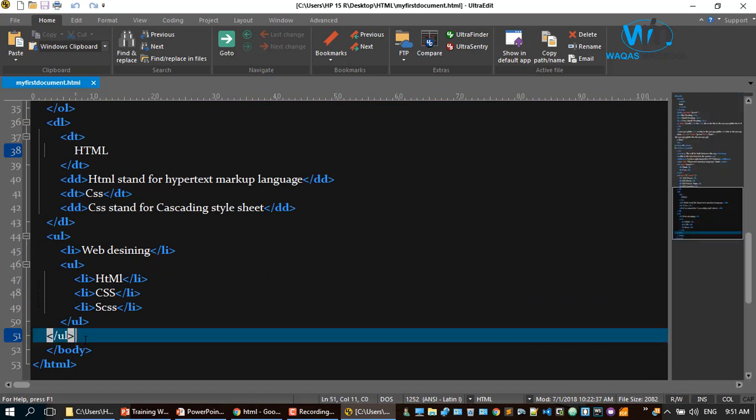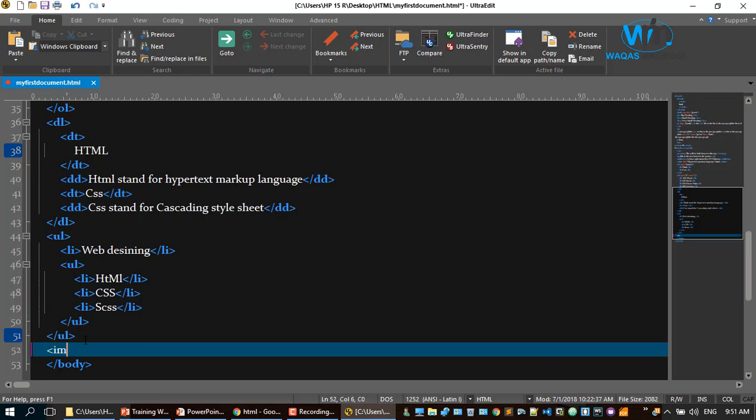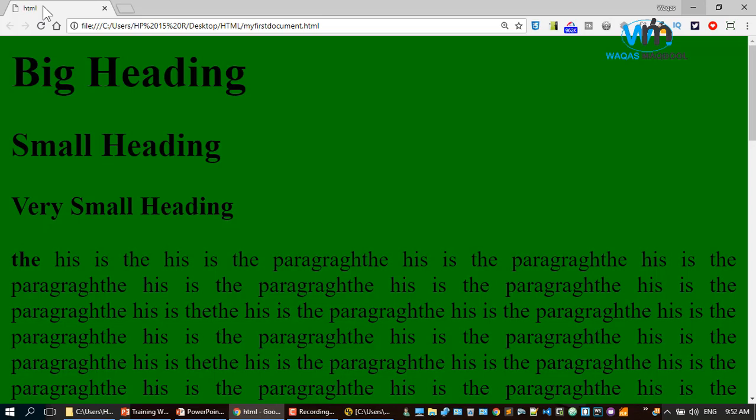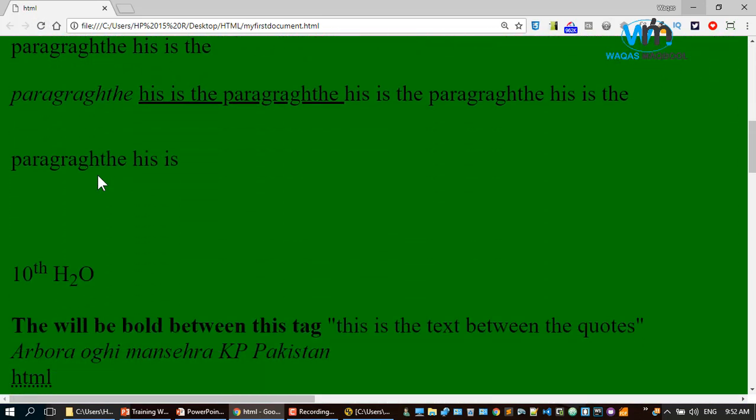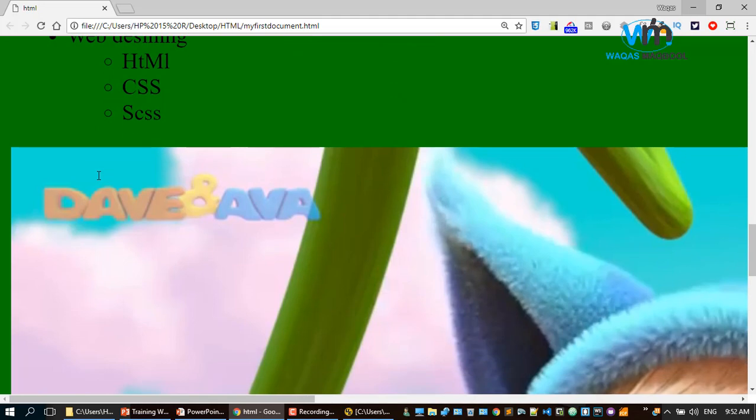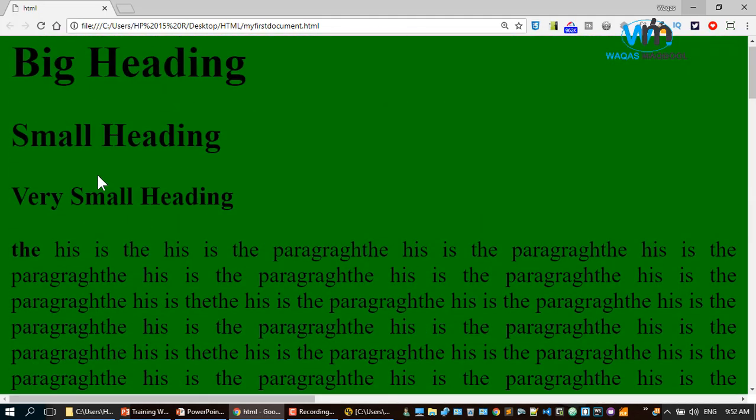So after that I am using the image attribute, img, and the attribute is source is equal to background dot png, and you can use the forward slash in that type of attribute, that type of element. So I reload the page and scroll to the bottom, so you will see the image is here.